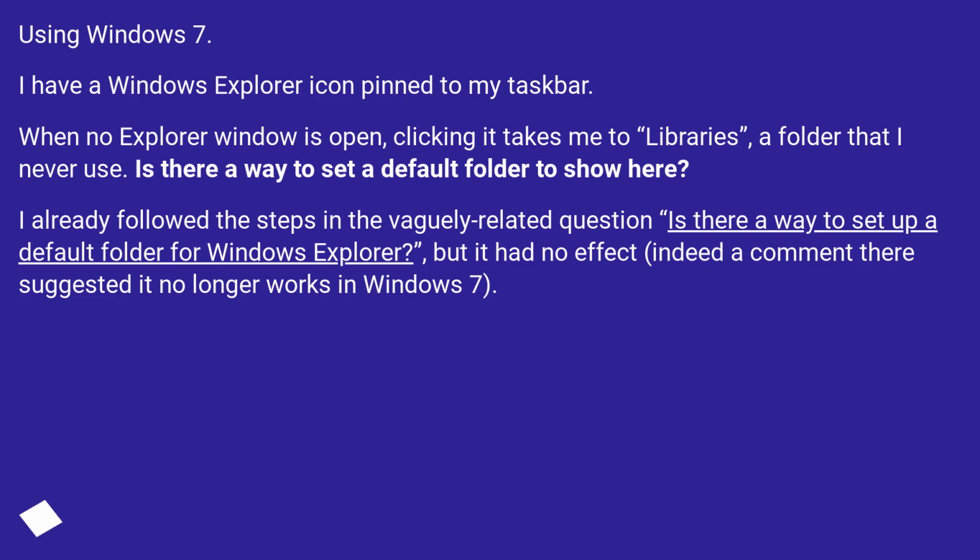I already followed the steps in the vaguely related question, "Is there a way to set up a default folder for Windows Explorer?" But it had no effect. Indeed, a comment there suggested it no longer works in Windows 7.